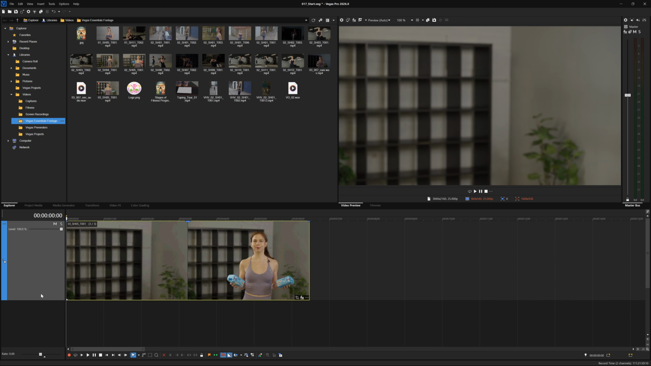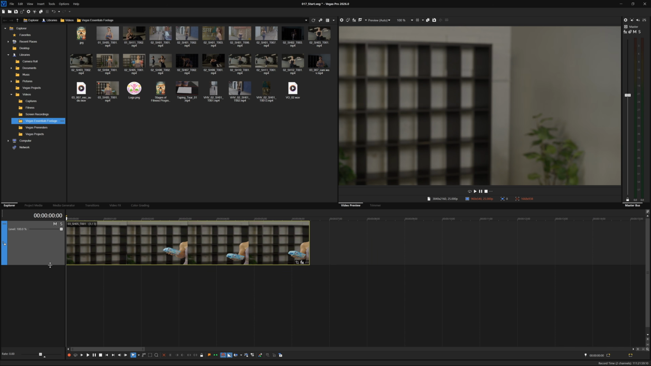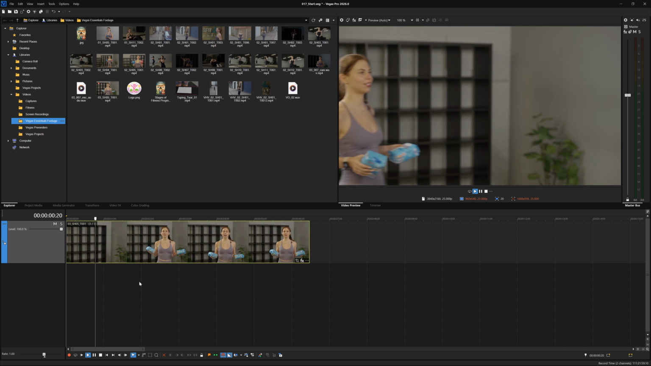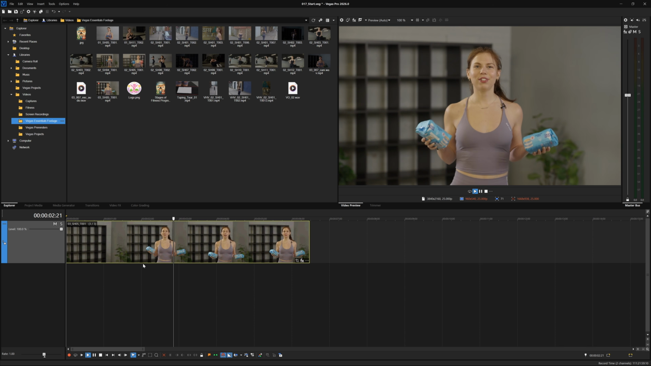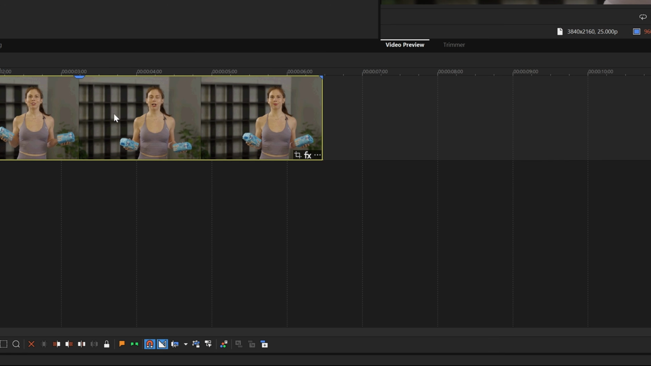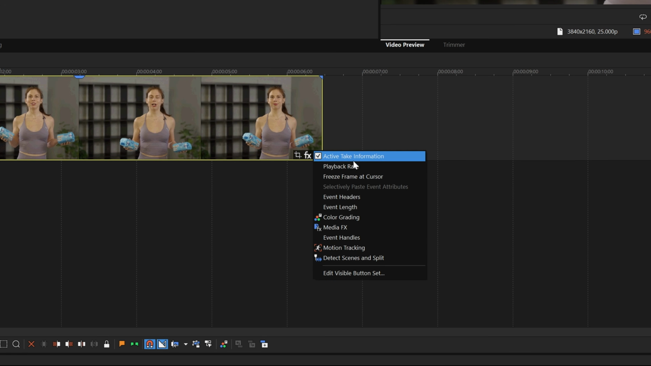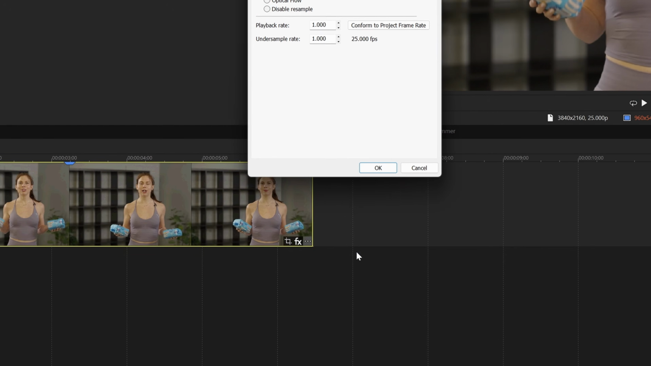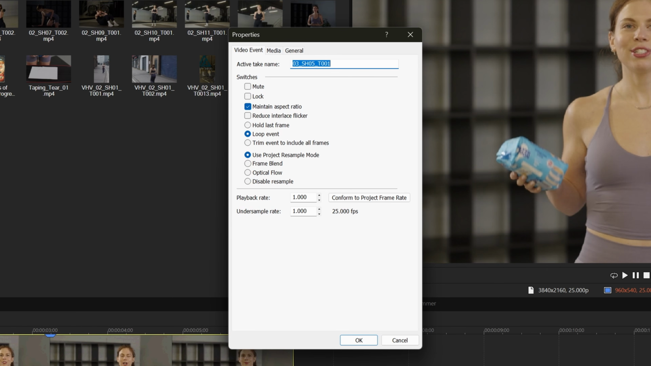We'll come back to the velocity curve when we discuss animated speed changes or speed ramping. For now, I'd like to focus on constant speed changes. To change the speed of a whole event, click the Event's More button and choose Playback Rate. You can also get to this menu by calling up the event's properties via the right-click menu.